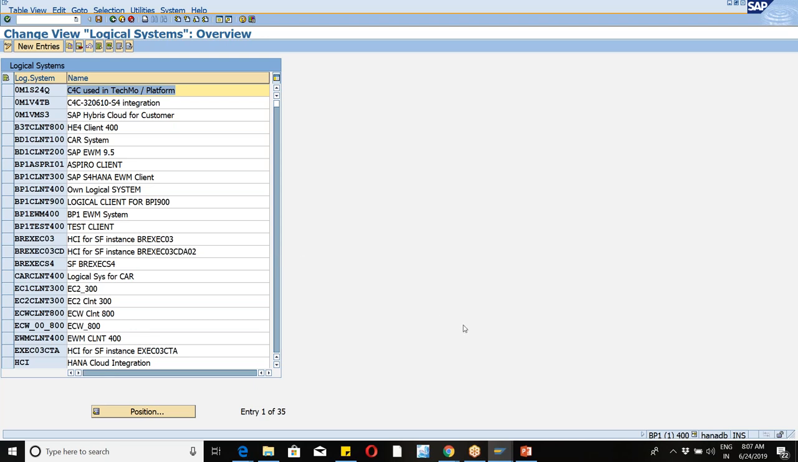Ideally, we are dealing with two different systems, though it is an embedded one. What are those? One would be your ERP system. The other would be your EWM system. Agree?